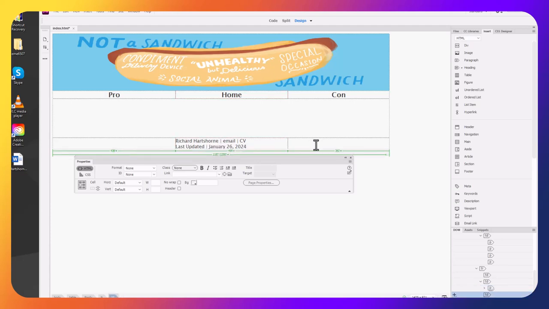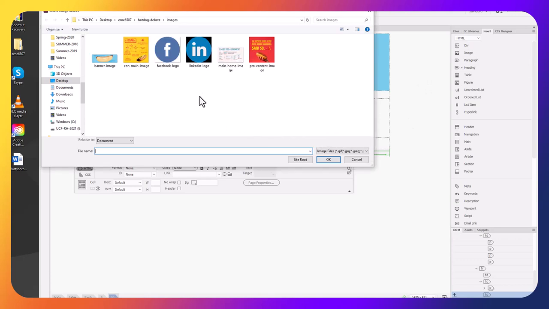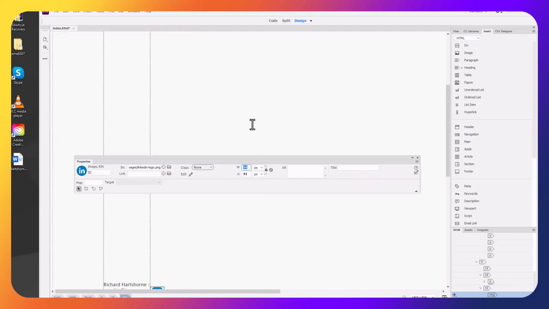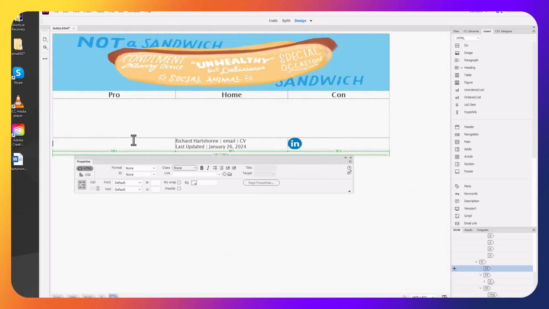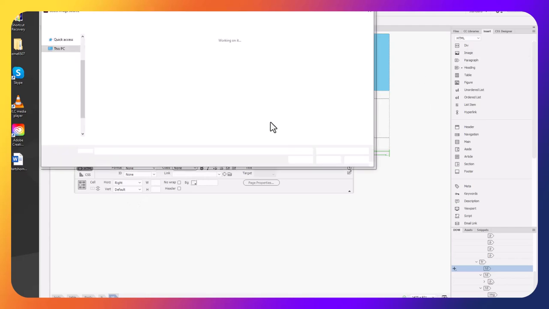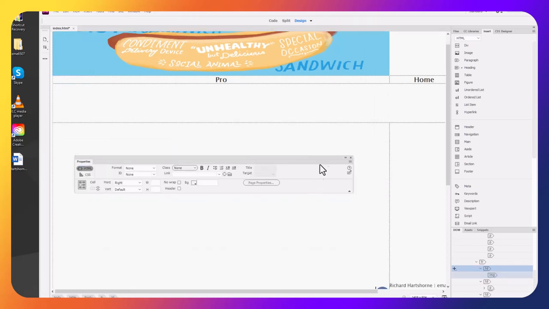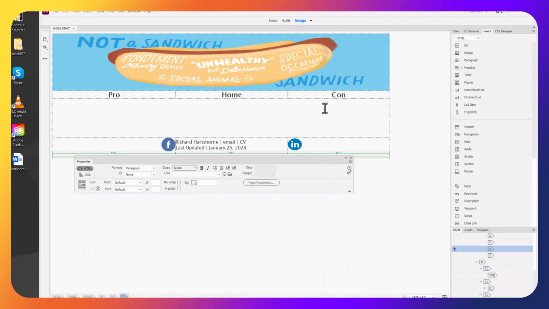I'm going to click in here and I'm going to add an image. Let's do my LinkedIn logo. And it's huge, so I'm going to click on it, and I'm going to make it 50 pixels. Okay, and then over here, I'm going to do the same thing, only I'm going to right justify, horizontal right justify, and the image is going to be my Facebook logo. Click OK, and again, I'm going to make it 50 pixels. Okay, and that should come up, and yep, there we go.